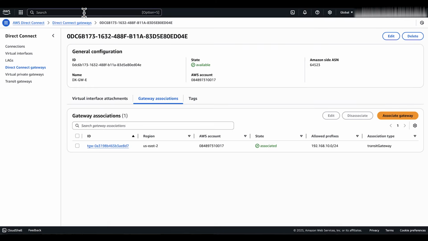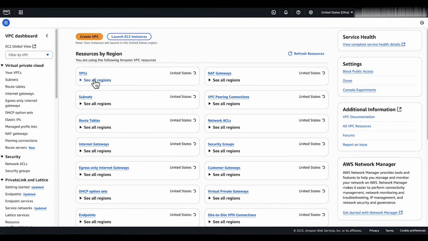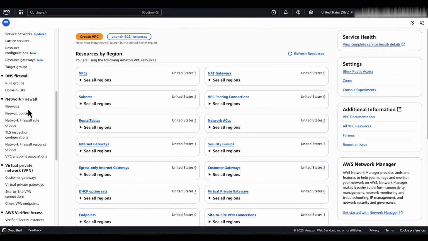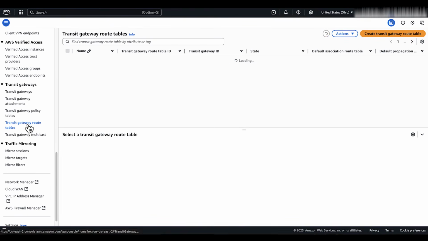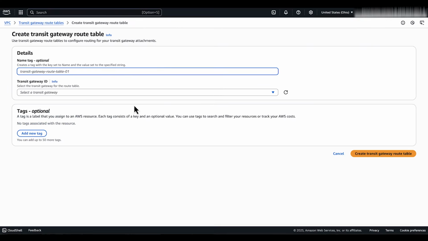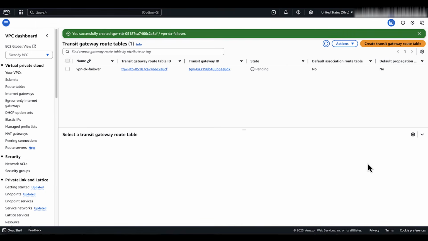Now, we'll create a Transit Gateway route table and activate route propagation. In the navigation pane of the Amazon VPC console, choose Transit Gateway Route Tables. Then, choose Create Transit Gateway Route Table. Enter a name such as VPN DX Failover, and then select the Transit Gateway. Finally, choose Create Transit Gateway Route Table. It may take a few minutes for the procedure to complete.